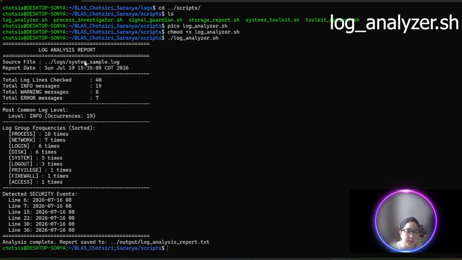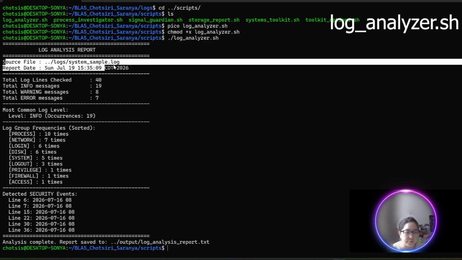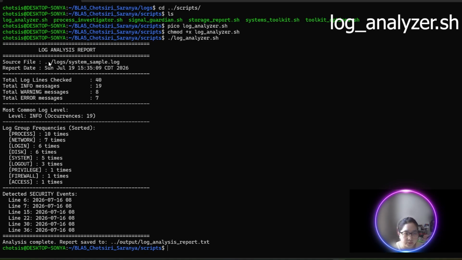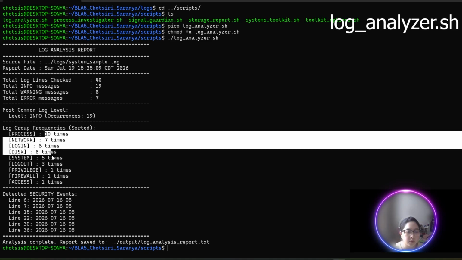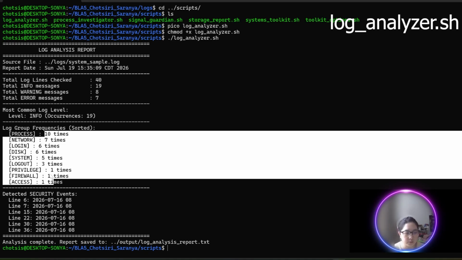Okay, the report is showing the file's directory path and the date and time, and the total is the total lines, the info messages, warning messages, error messages, and the most common log level is info, with 19 occurrences. For the log groups, we have process 10 times, network, and so on, each sorted from the biggest to the smallest.